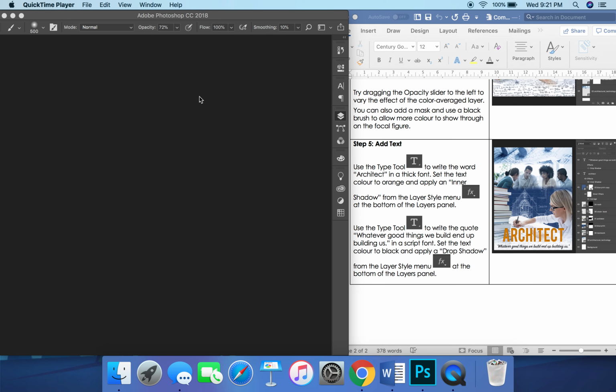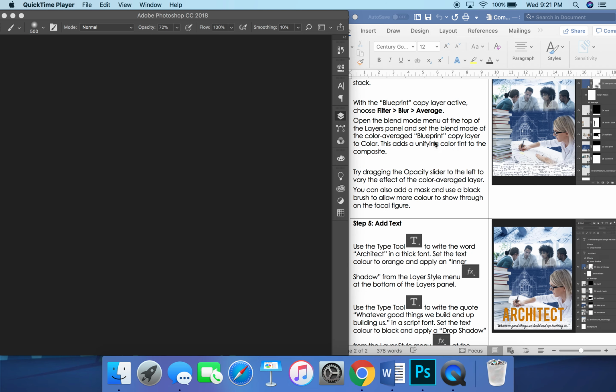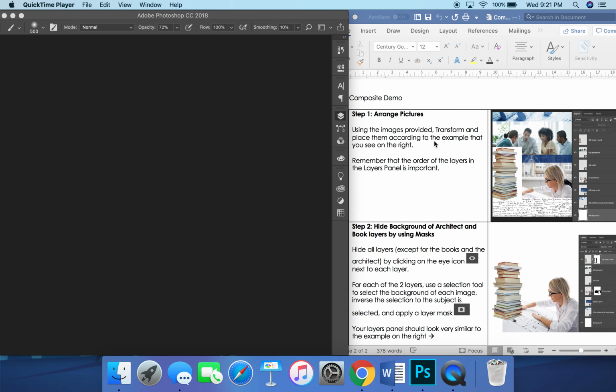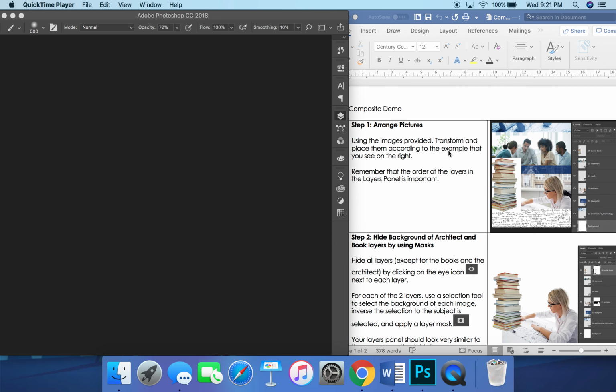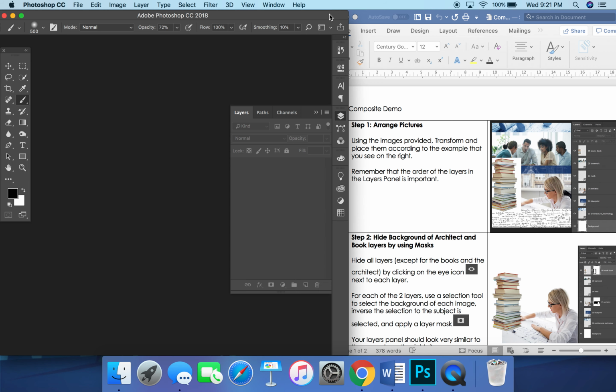Hello everyone, we're just going to go through the tutorial that I made for our class regarding how to make a layer composite with a few tips and tricks. And we're going to do this in 5 easy steps using the files that I have provided for you guys on Google Classroom. So to start off, we're going to make a new file in our Photoshop setting.